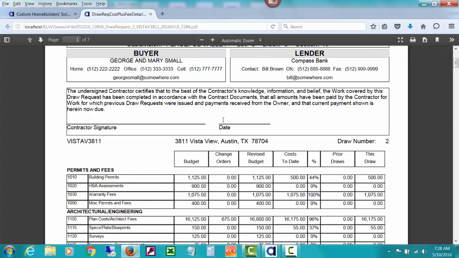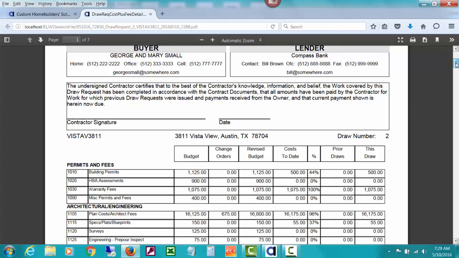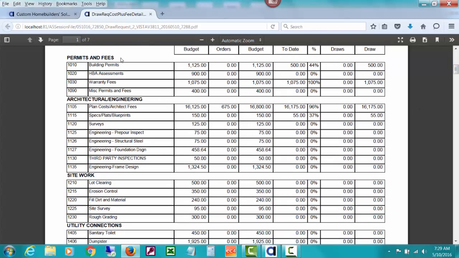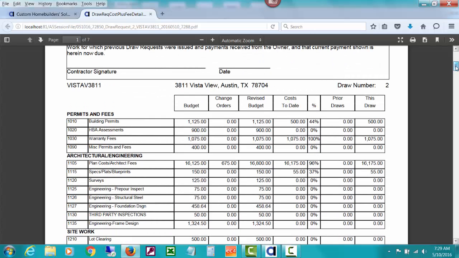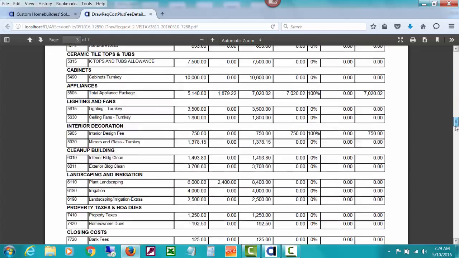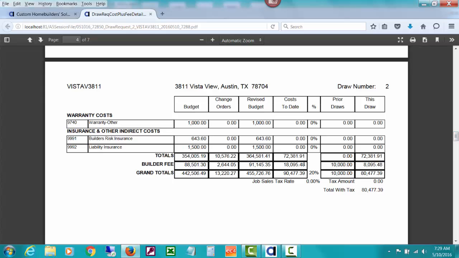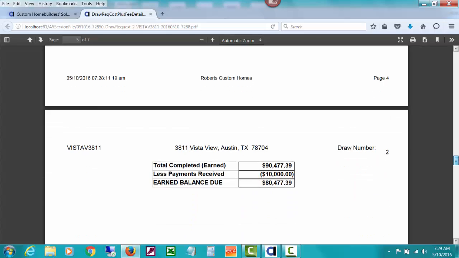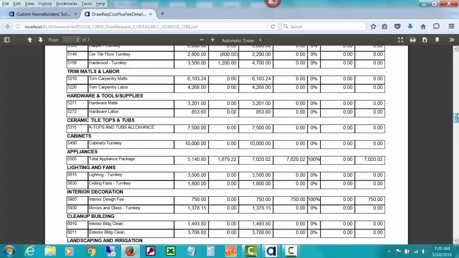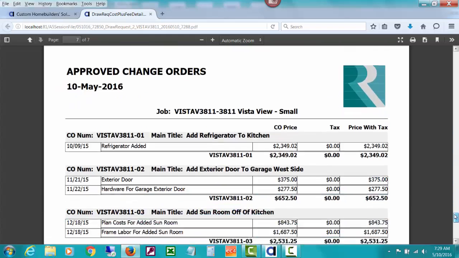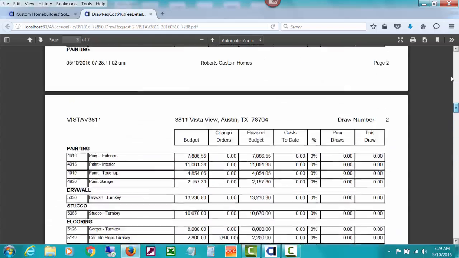Again, I didn't mention before, but there's that signature area that you can change at the top of these draw requests. This draw request actually has the groups. We saw one that just summarized these groups, but then it has the detail. It has the cost codes listed and what's going on, the budget, change orders, revised budget, cost to date, etc. It's a longer one, but you'll go down here and you'll see this draw with the builder fee added. The rest of the information is basically the same as we saw in the other reports. We did attach revenues and change order information to our draw request.